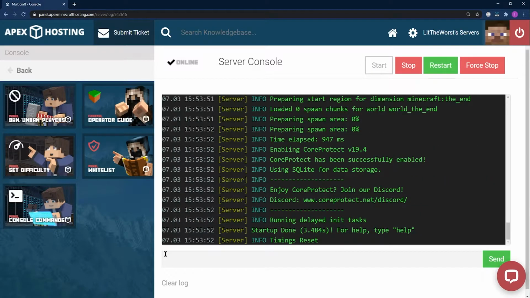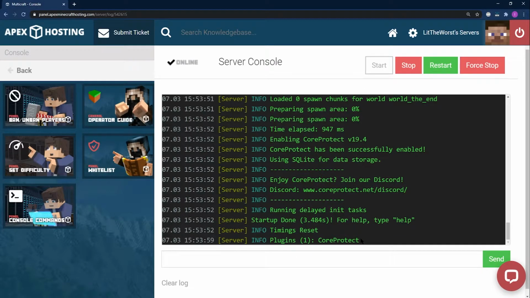Once your server fully starts up, you can go ahead and type PL in the console bar, and then hit enter. The server is going to tell you whether or not your plugin has been installed. As you can see here, we have one plugin installed and it's CoreProtect, the one that we intended on installing, which means you have successfully installed your plugin on your server.